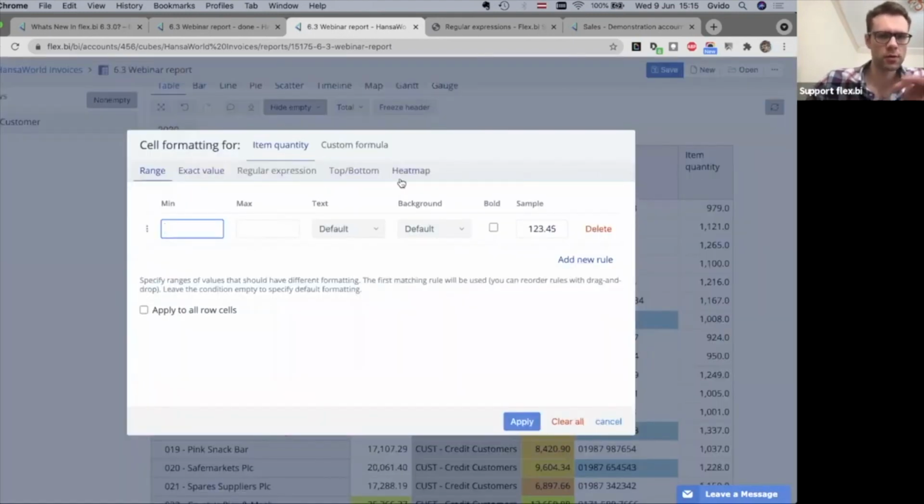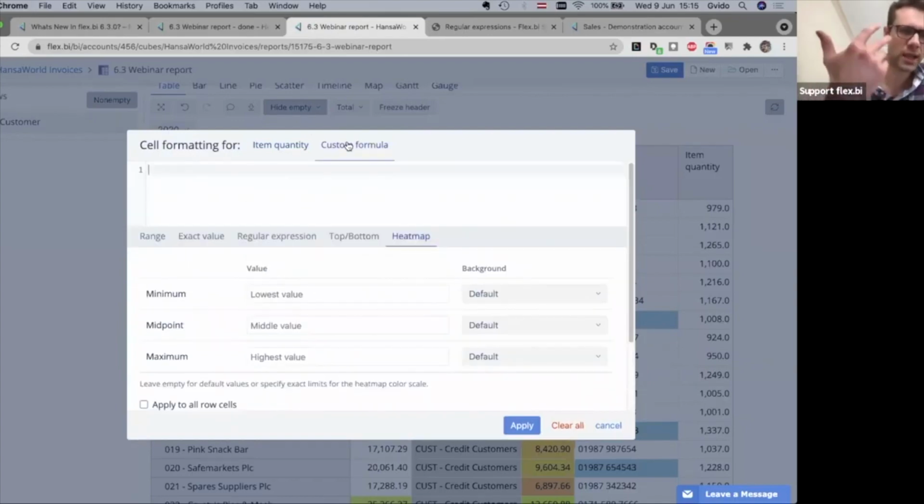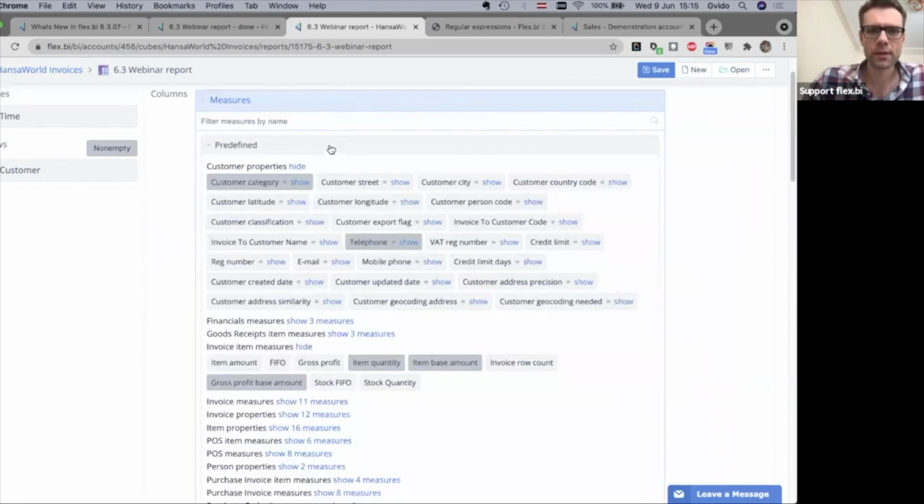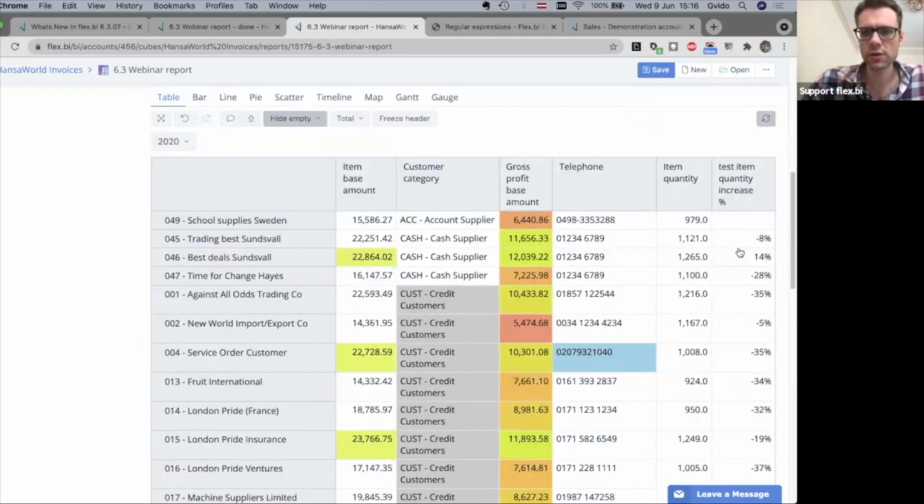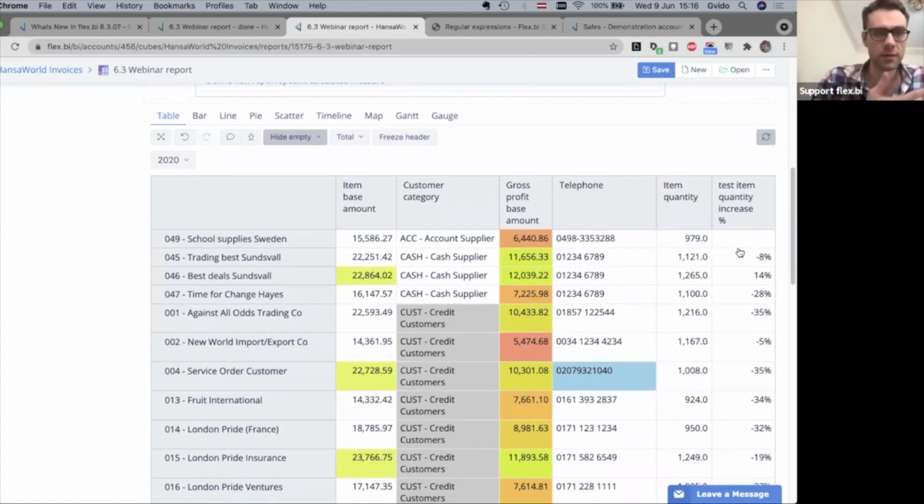So we just talked about all of these cell formatting options. You can have exact value, regular expressions, top, bottom, and heat maps. But on the top, there's another one where you can put in a custom formula and match it then with a specific formatting. So bear with me here. I have prepared a test calculation here that just shows you what's the increase for item quantity compared to last period, which is 2019. Okay, so this is increased by 14%. This is negative by 8 based on item quantity.